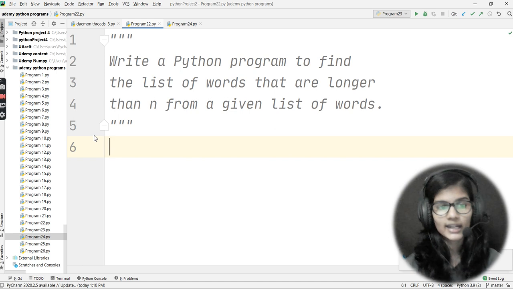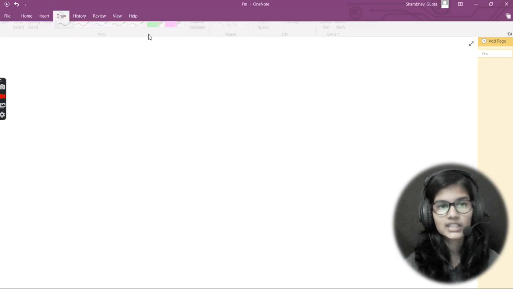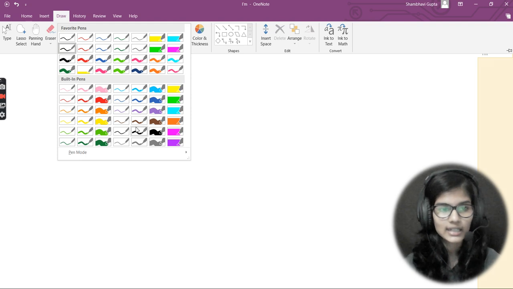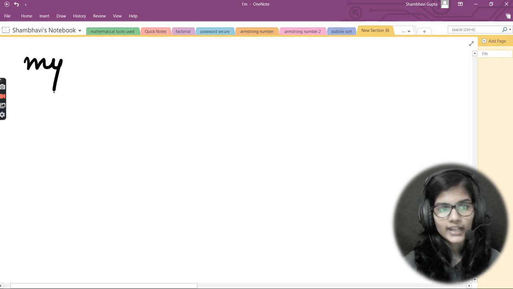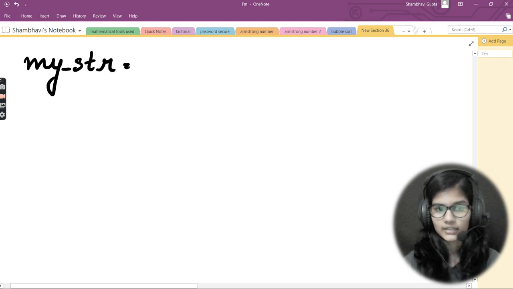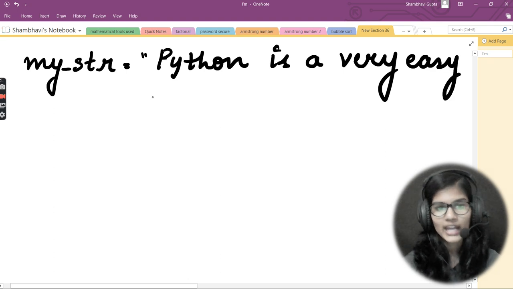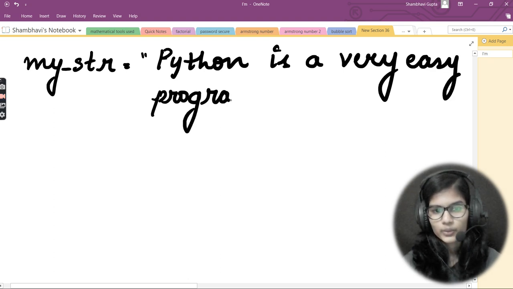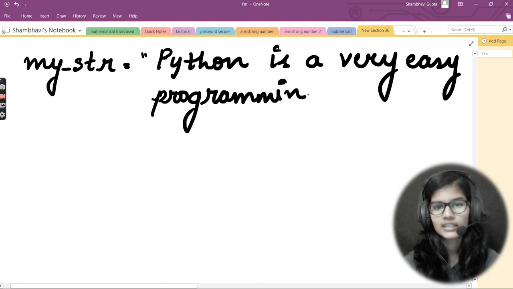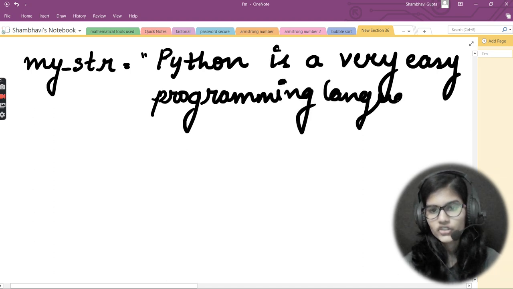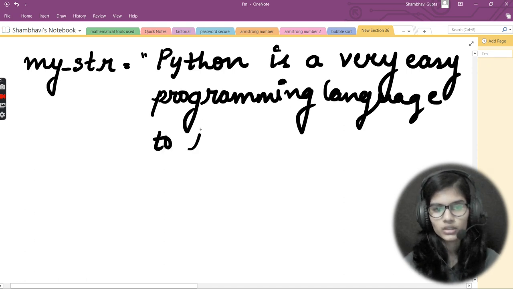Let me show you this via an example on the OneNote. Let's say I define a variable called my_str. Into this I'll put one string. Let's say my string is "Python is a very easy programming language, programming language to learn." Let's say this is one of the sentences which I have taken.